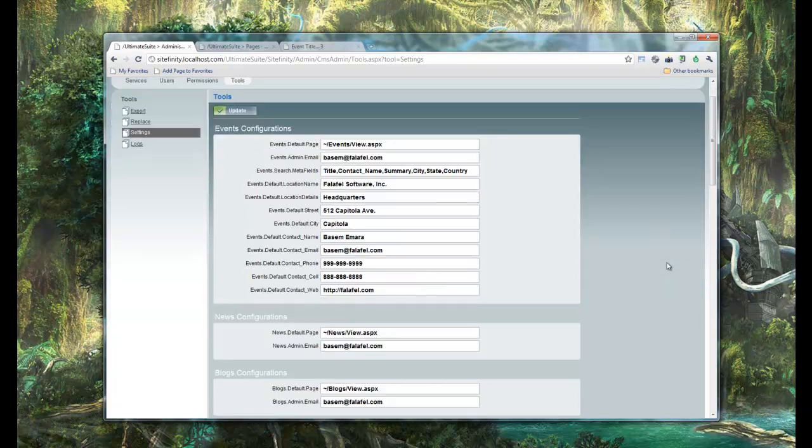Now this actually works with all the generic content-based modules, so it works exactly the same as news and the same as blogs. So just keep that in mind when you're creating your pages for news and events and blogs. You want to use a separate control and page for the list and the details.